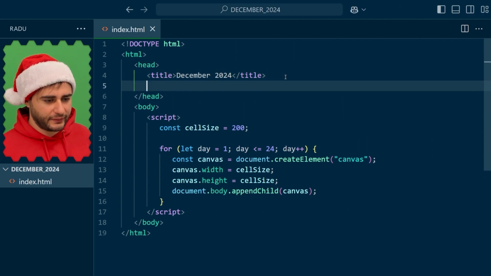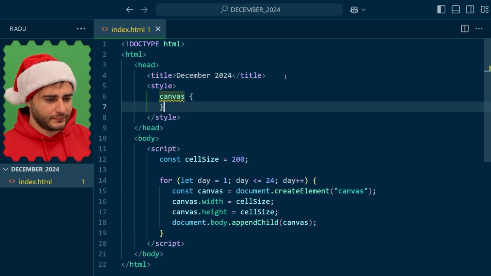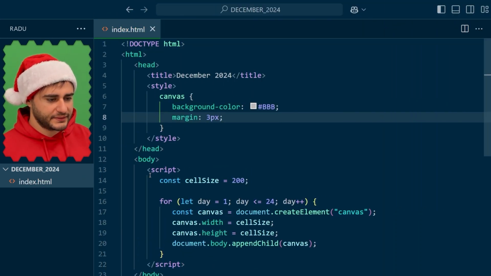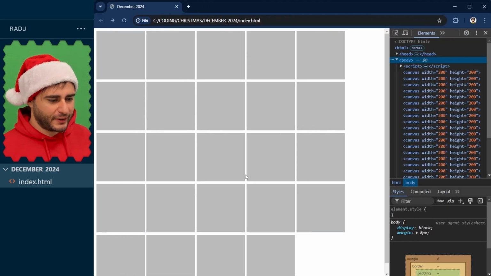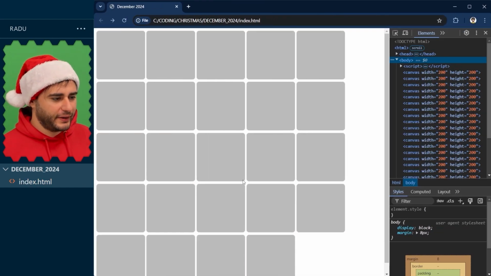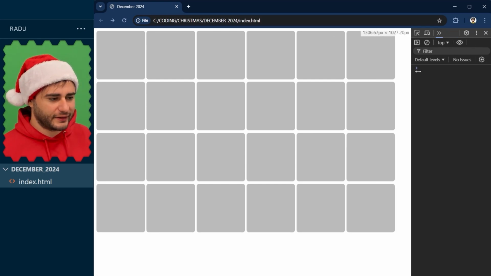I'm going to go up here in the head section, and in the style, I will give the canvas element. Let's start with the background color. I'm going to use a light gray, like so. I'm missing some margins here. I'm going to add, let's say, a 3 pixel margin, like so. And let's round the corners a little bit to make it look nicer. Right. And we don't need these developer tools anymore. We can see the canvases, but of course, we should always keep them open on the console tab so that we can tell if there are any errors on the page. Always keep the console open when coding.